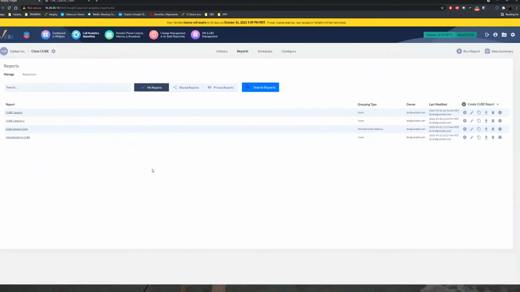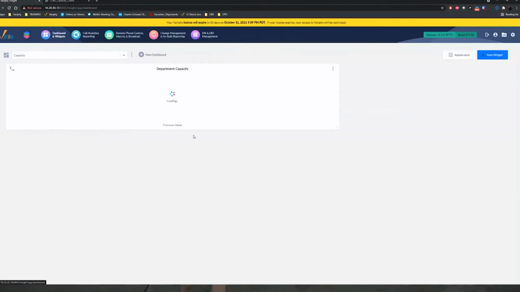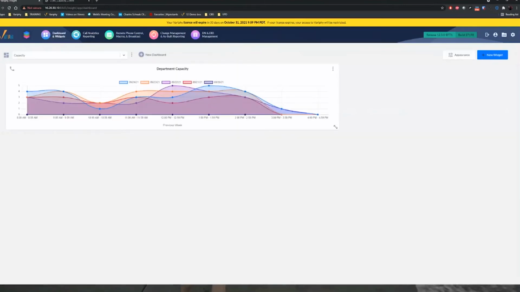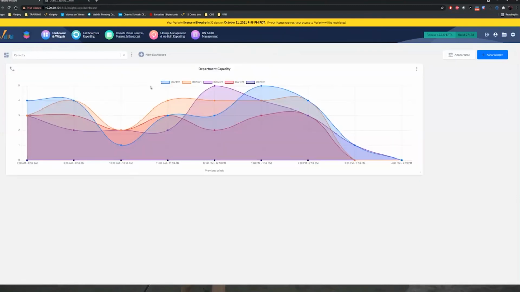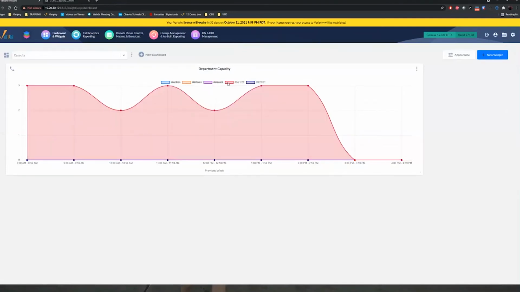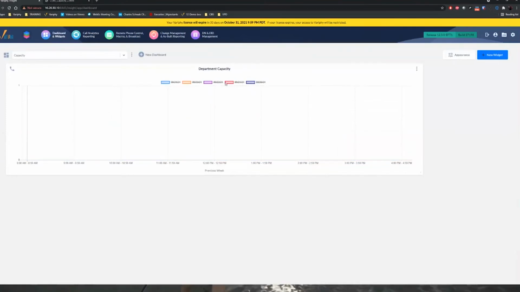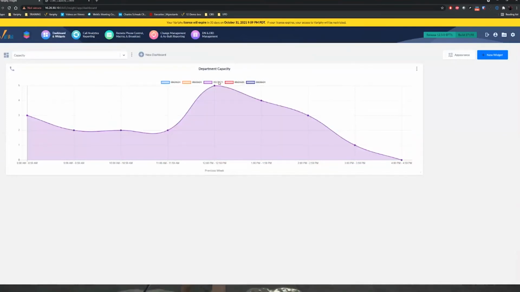So not only can we do this in a report, we can also do this as a dashboard widget where you're going to get a nice graph. So let's go ahead and take a look at these. If we go up top to dashboard and widgets, at the top left of Variphy, I already have a department capacity widget in here, just to show you what it can look like. This is based on our department capacity report we did first. And you can actually click on these. You can turn these off. You can see what days. So if you wanted to see just the 22nd, hey, that was my birthday.